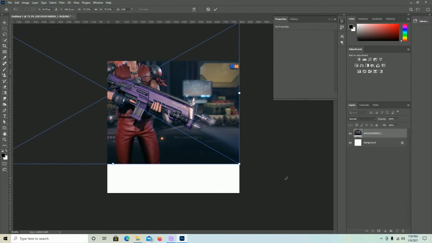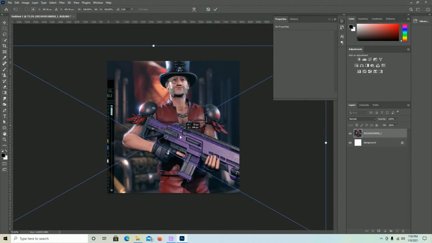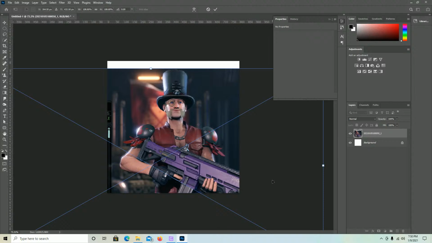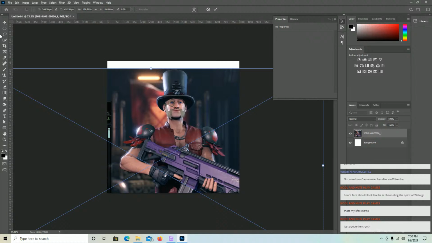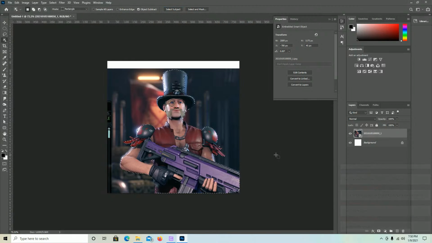Shift. There we go. That's better. Okay, all right, so we go to the lasso tool. Oh no, we don't need the lasso tool. We need the object selection tool. We need to select subject. We're going to see how good a job Photoshop does, which is looking pretty good, all except for right here.